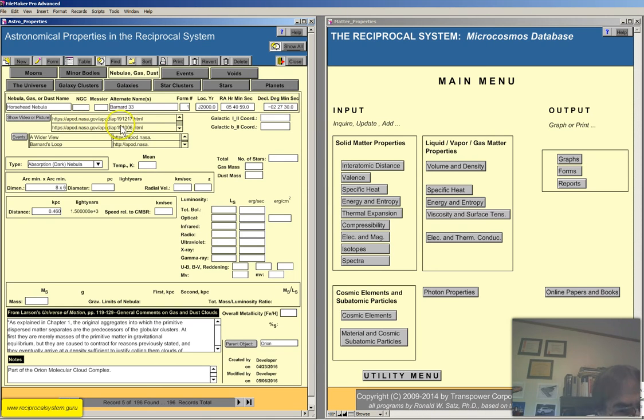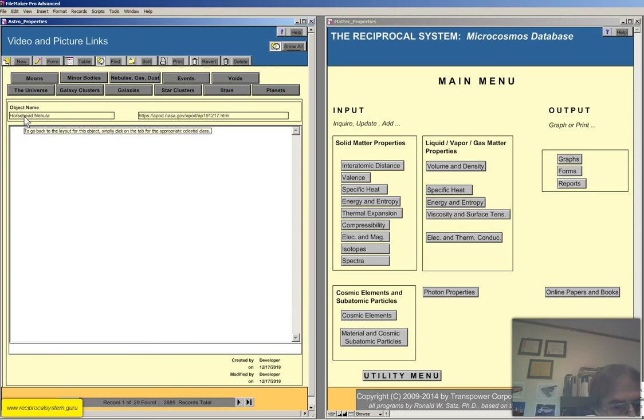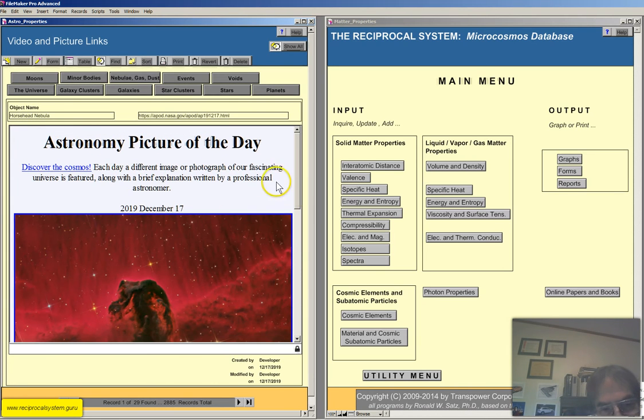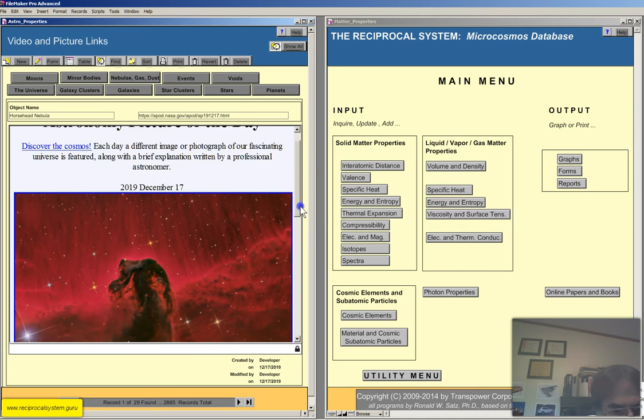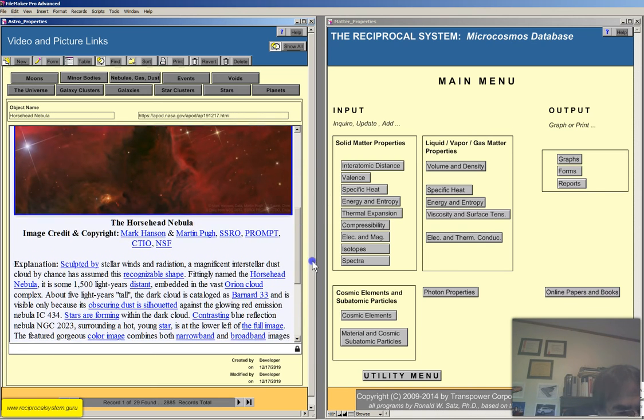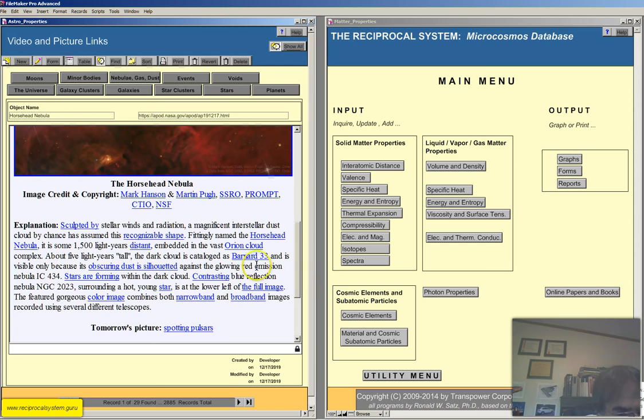And then we have videos or pictures here, and actually quite a few. I'll just click the top. Now these are sorted from newest to oldest, and most of these come from NASA. So you then click Show Video or Picture. Here it pops in. December 17th, 2019. There's the Horsehead Nebula. And you can read the explanation here.